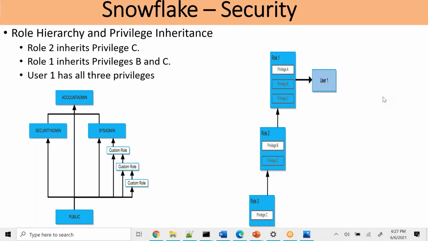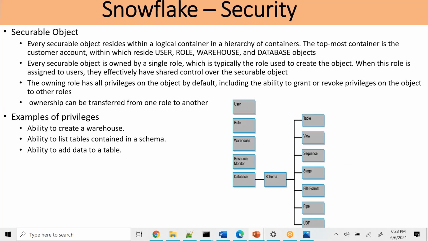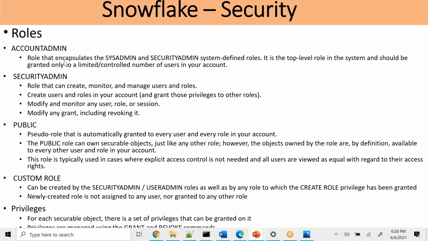Okay, so coming back. We talked about it. Security admin can create role, monitor role, and manage user role. Manage means it can modify and all this stuff. Public is a pseudo role, which means it has been granted to everybody. If you grant privileges to public, everybody can access that particular table or any object.